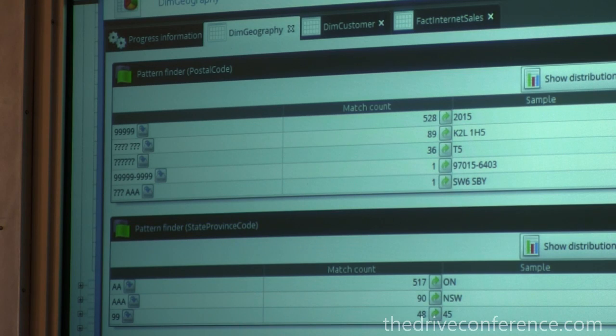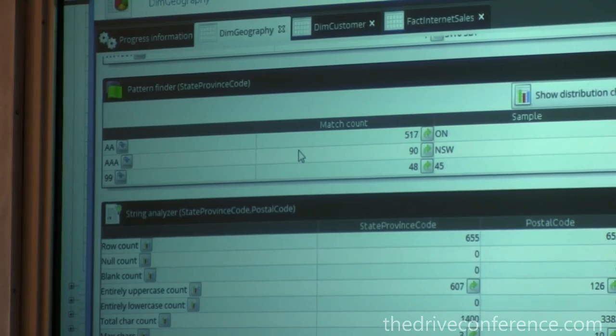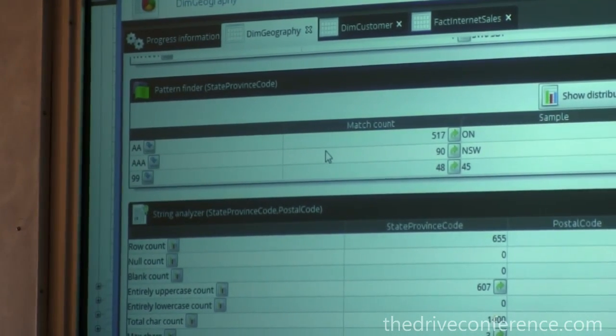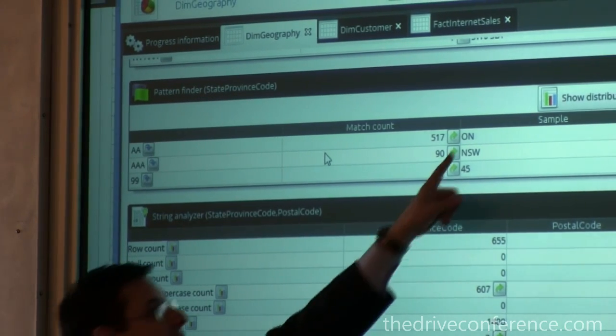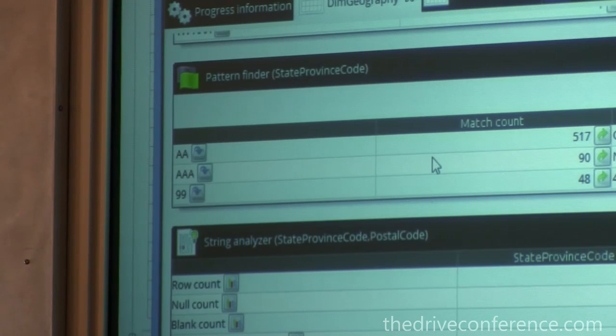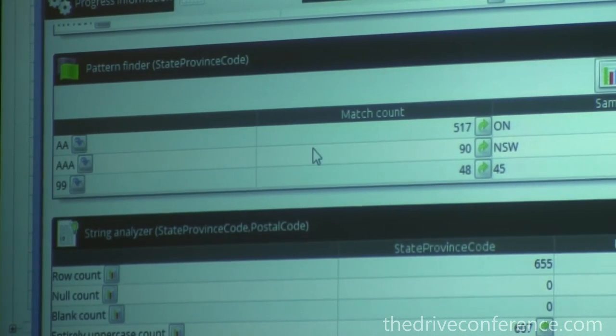Going on down with our pattern matching, this is for our state and province code. Well, I expected to have 2 characters, and I found something like Ontario there. That makes sense. But I also found some that have 2 digits. Well, again, is that from another area, or is that bad data? I'll have to find that out.